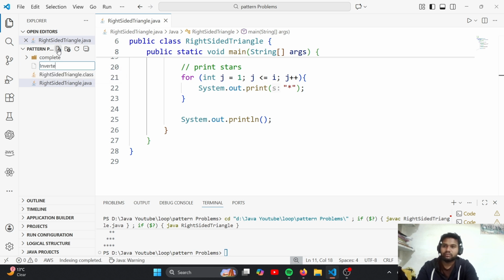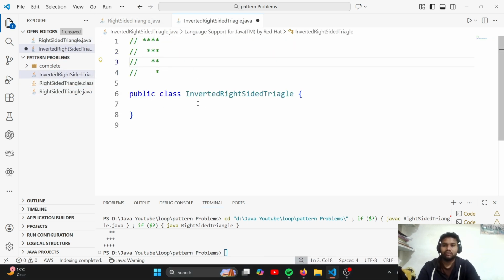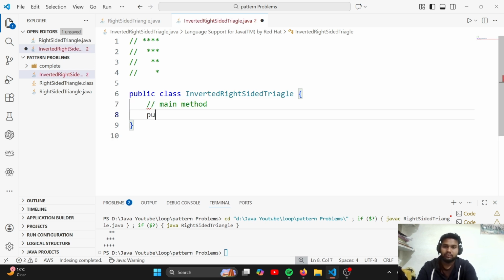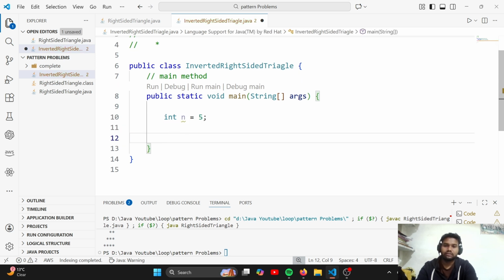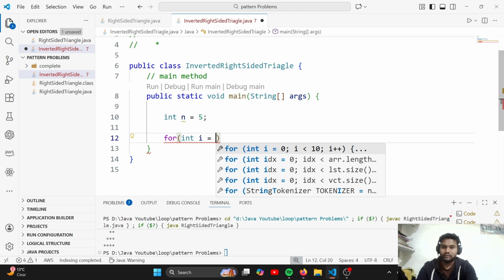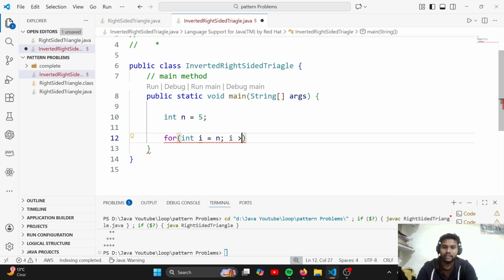Okay, inverted right sided triangle dot java. This is our question problem that we are going to solve. So we need main method public static void main. Then go inside this method and initialize int n equal to 5, semicolon for int i equal to n, semicolon i is greater than or equal to 1, semicolon and i minus minus.